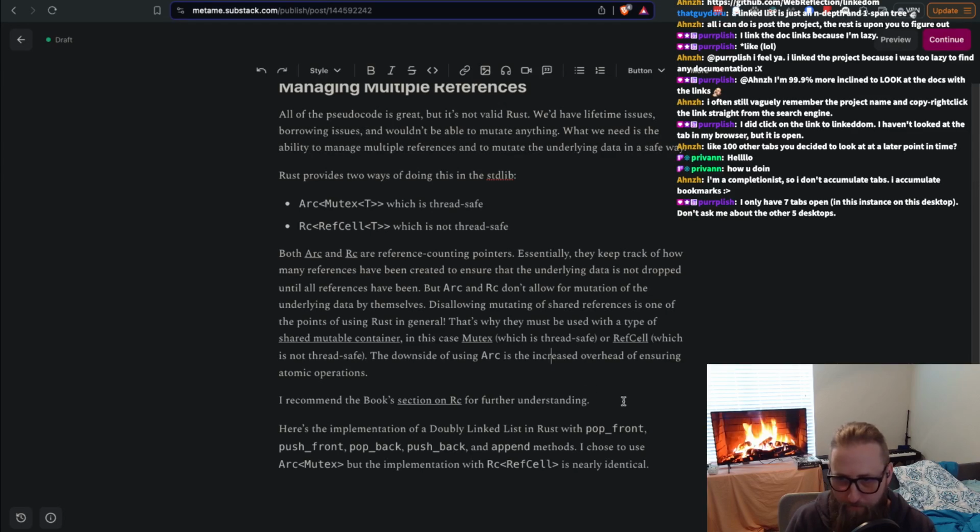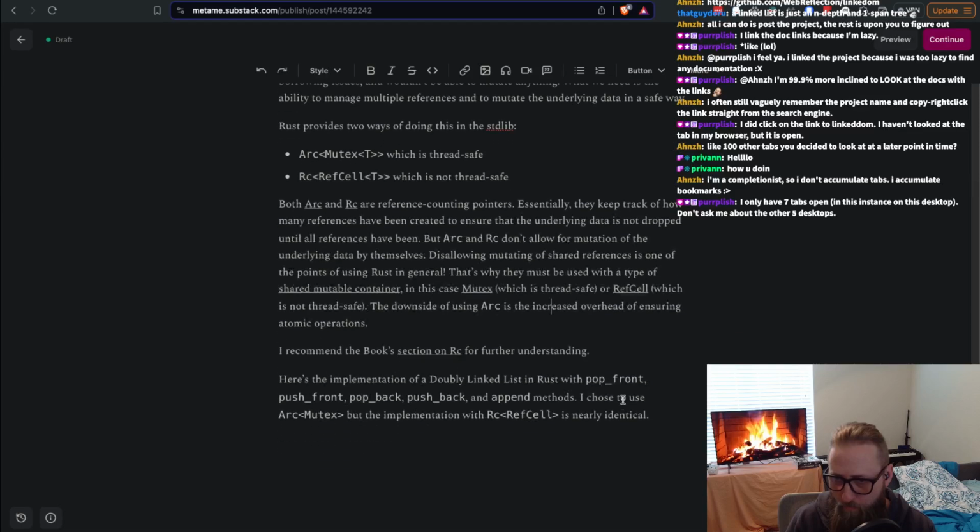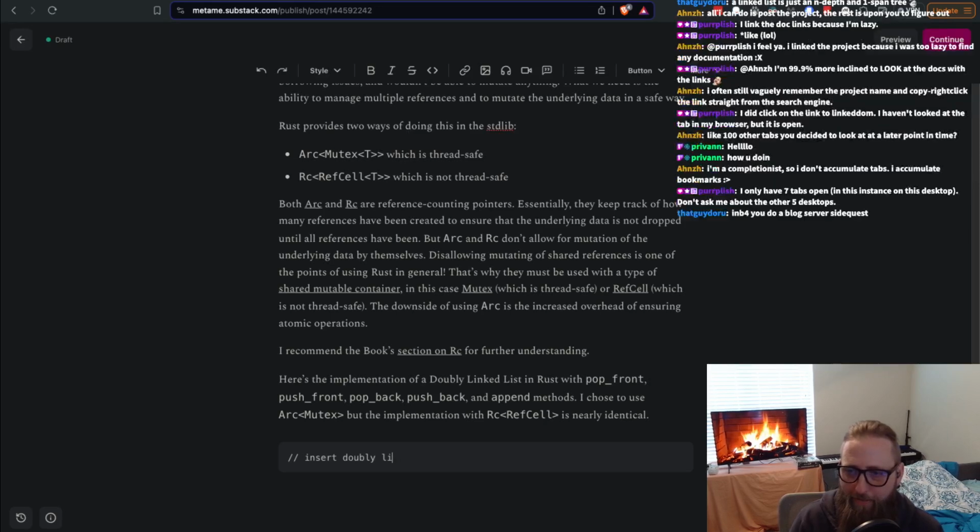I think this looks fine. It's nearly identical. Okay, insert doubly linked list here. Good times. Yeah, exactly. No, that's it.